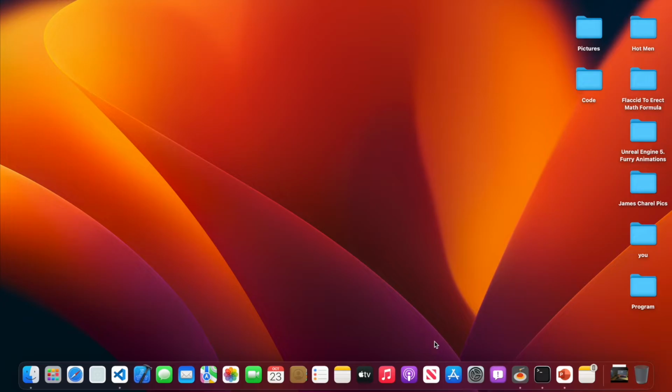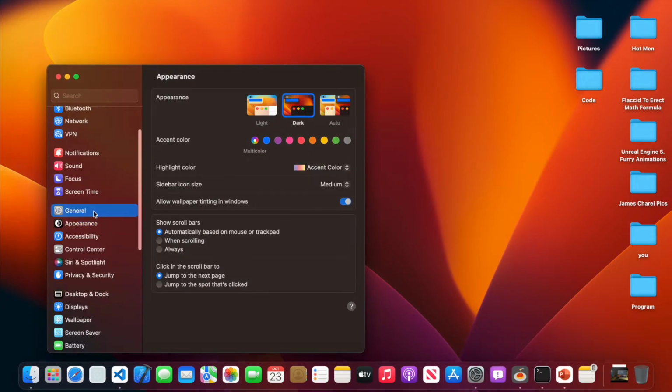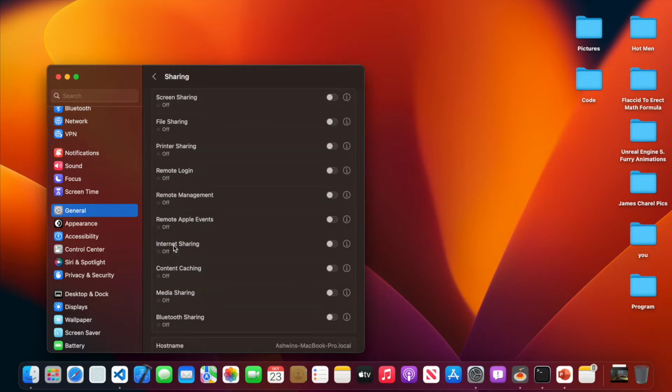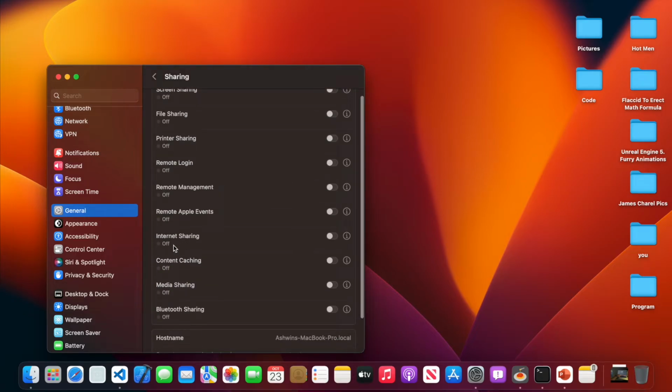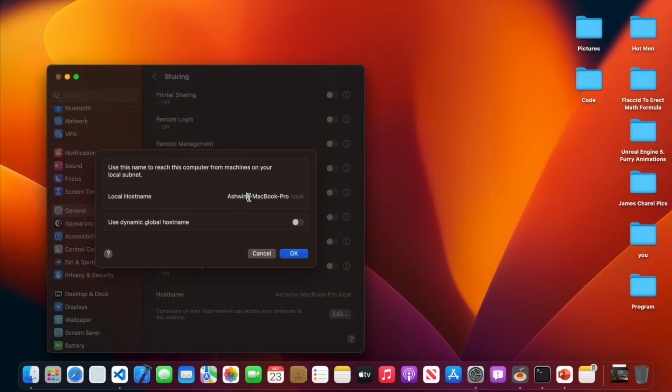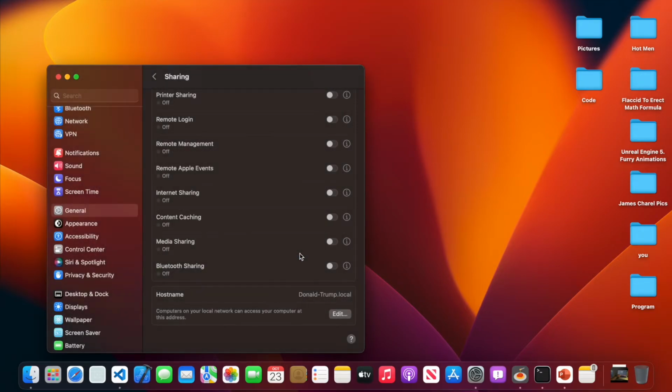Now here's a small trick you can use on your friends. You can go to System Settings, go to General, Sharing. Now scroll down to the bottom and click on Edit. You can change the name of your computer to something funny like Donald Trump and then AirDrop to your friends and they won't know who did it. And on their screen it'll show Donald Trump.